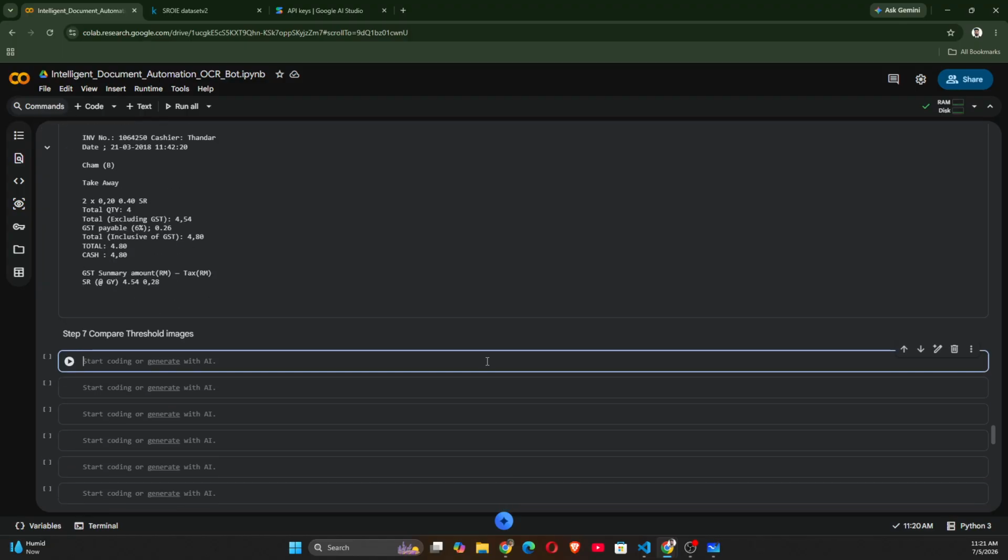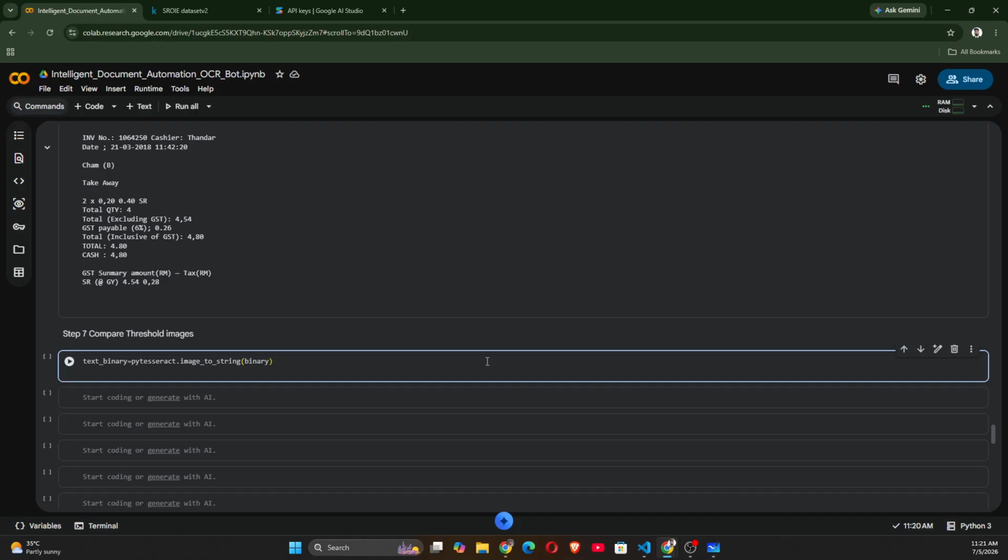How would I be doing it? text_binary is equal to pytesseract.image_to_string of binary, and I would be writing print of text_binary.